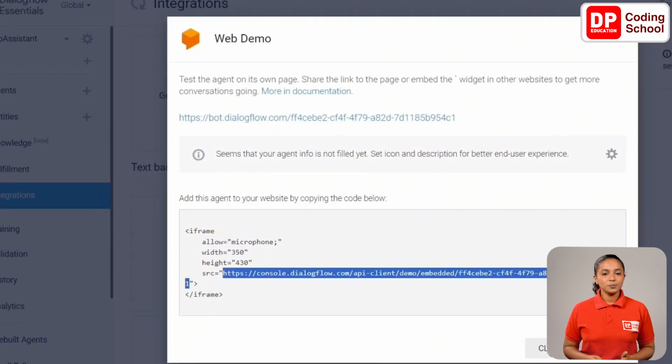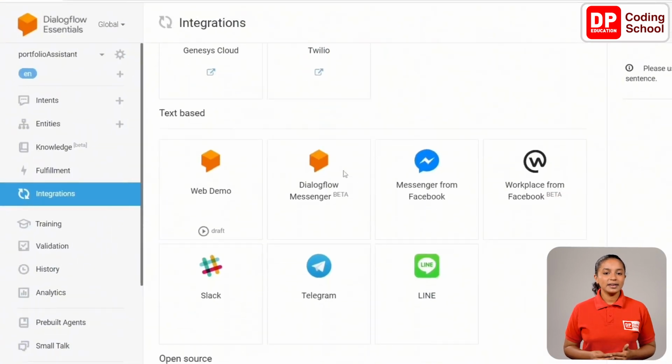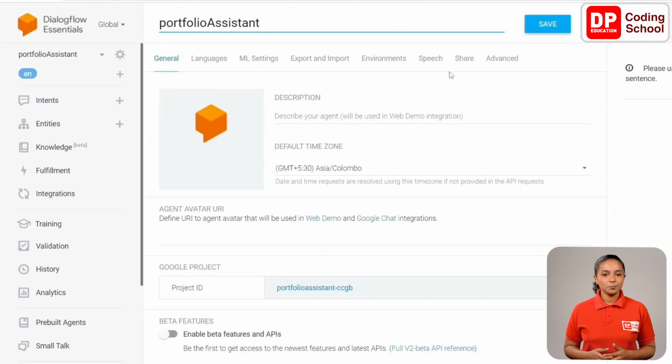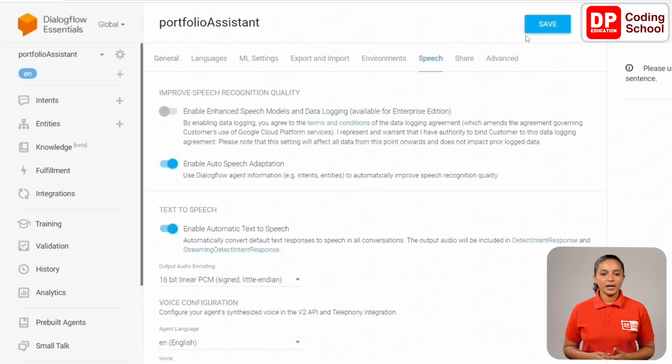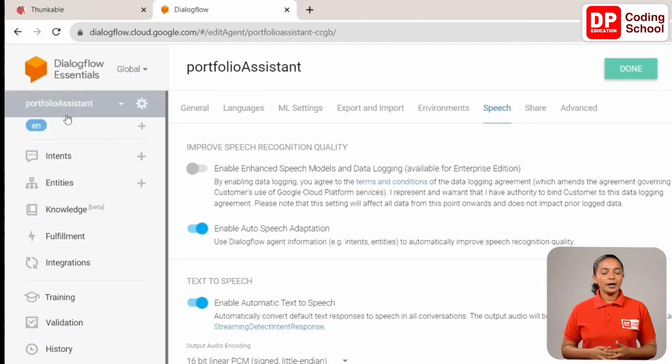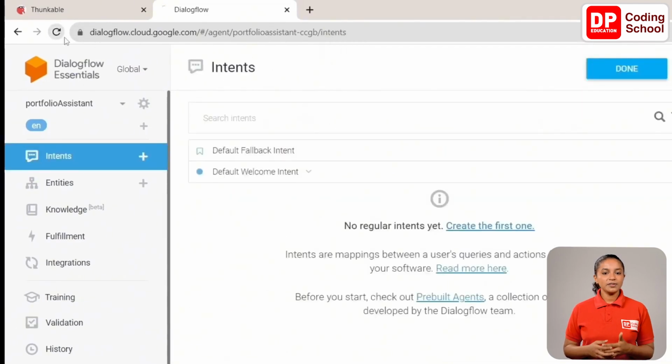Also, to get the output as a voice in the chat, I click on the settings icon in front of this bot in the sidebar menu. From here, go to the Speech tab and enable Text-to-Speech. Now click the Save button. Click the refresh button at the top of the window and refresh the page once. Okay, now we have finished creating the chat agent.